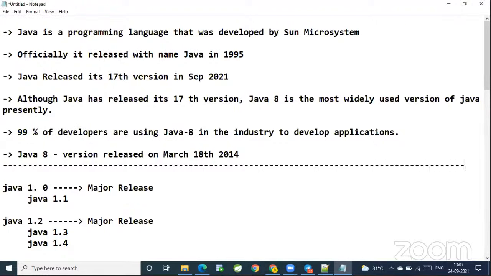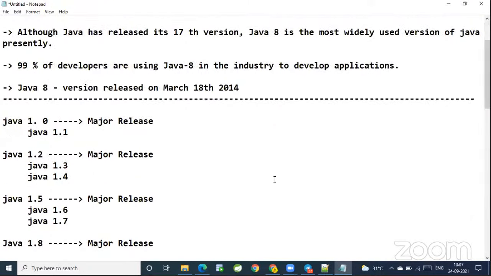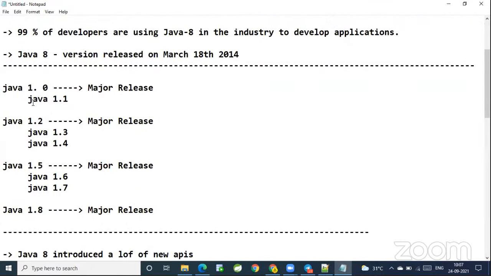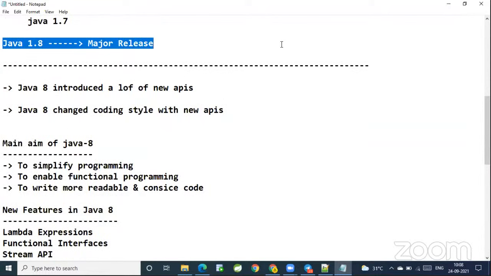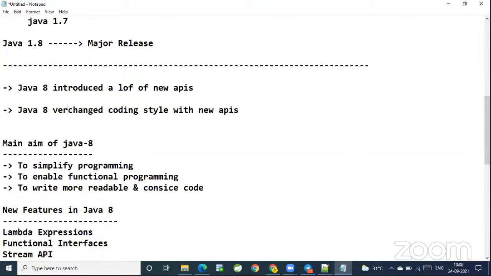The Java 8 version was released on March 18th, 2014, almost 7 years back. If we see the version history of Java, 1.0 was a major release, 1.2 a major release, 1.5 a major release, and 1.8 also a major release, right? Java 8 introduced a lot of new APIs to the Java programming language. Java 8 changed the coding style with those new APIs.